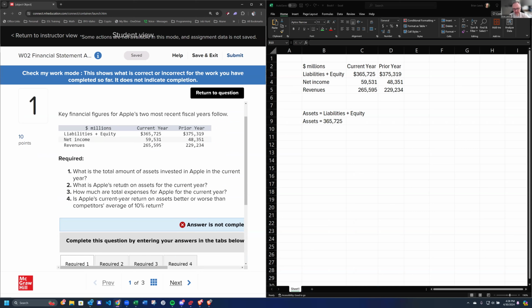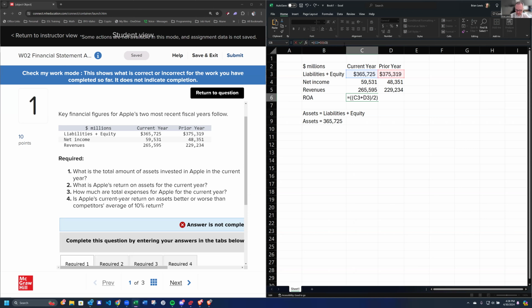What is Apple's return on assets for the current year? All right, now the return on assets, we'll just do this ROA. That's going to be equals, you're going to take the current and prior year, right? So I'm going to take the current plus the prior year, and I'm going to divide it by 2, right? Now that is going to be the average assets for the current year. I'll just lock that off.